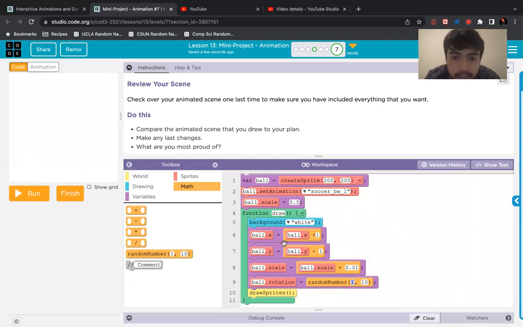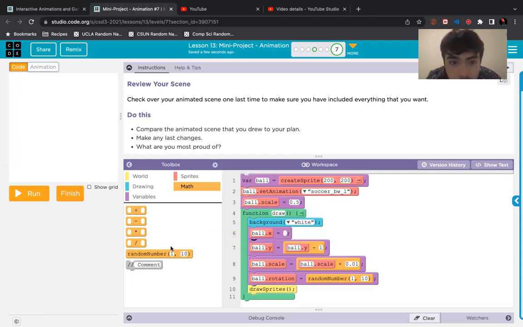So again, the things you can do, you can change the X, you can change the Y, you can change the size, and you can change the rotation. And you can either do this by going like, hey, I'm going to change ball.x by 1 every time. So that's ball.x plus 1. Or you could go, wait, I'm actually going to make it a random number.